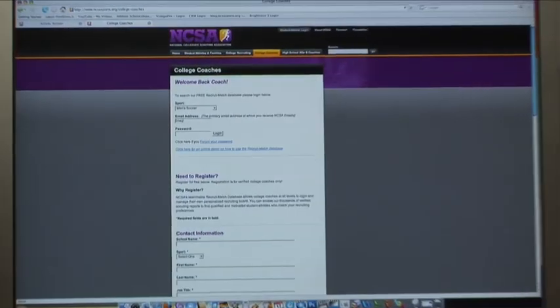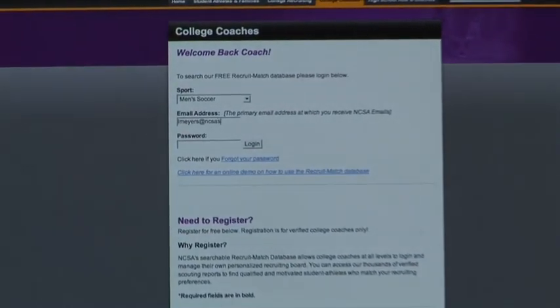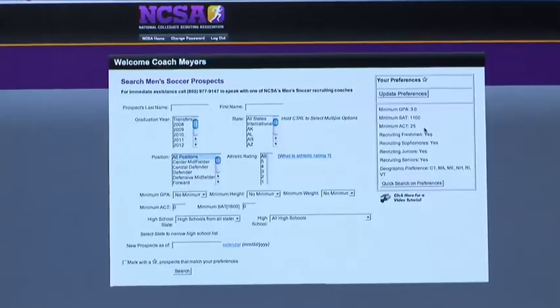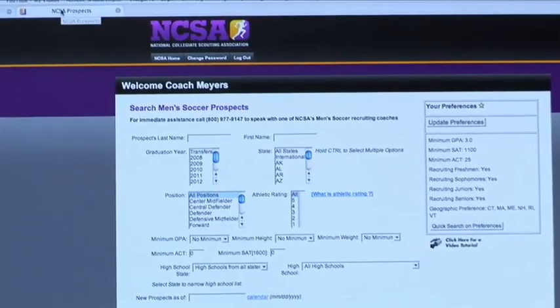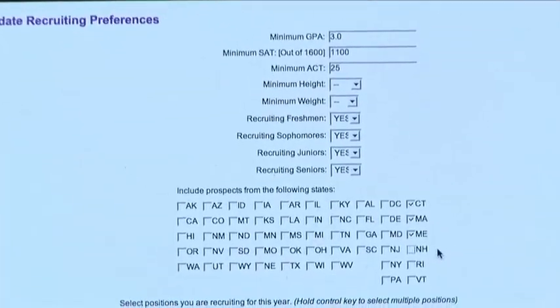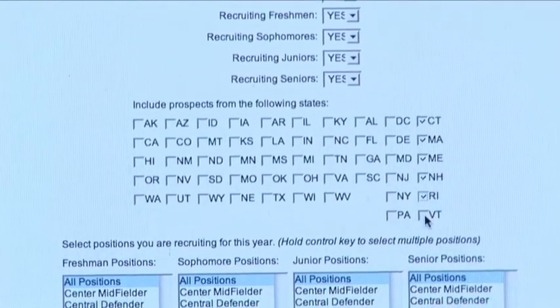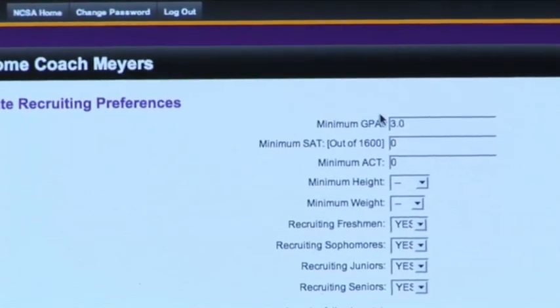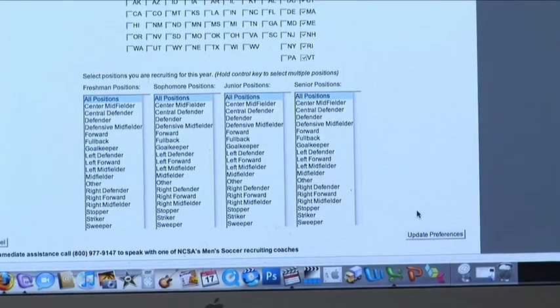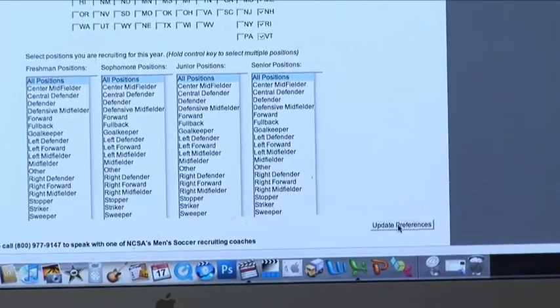Here at NCSA, we use our Recruit Match database to match college coaches with qualified student athletes. First, college coaches update their preferences through their personal recruiting page. Some coaches tell us they only want to receive information about prospects from specific parts of the country, those with specific GPAs, or sometimes coaches are only recruiting specific positions for a reason.